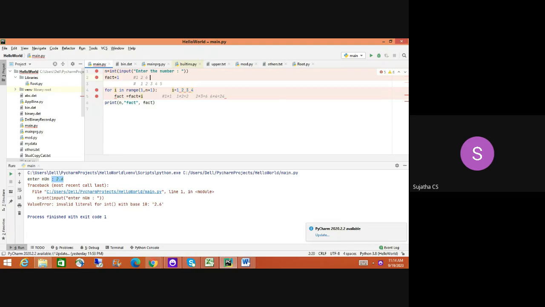Okay, now the factorial value will be 24. Again, the interpreter comes here and changes the value of I to 5. So the interpreter goes to fact equal to fact into I. What is the current fact value? Fact value is 24, right? 24 into I. What is the current I? Current I is 5. So 24 into I, what is the resultant value? 120.